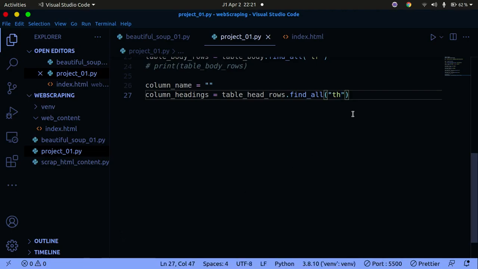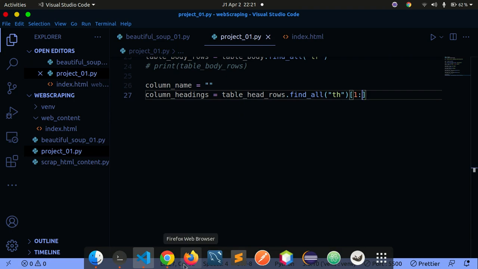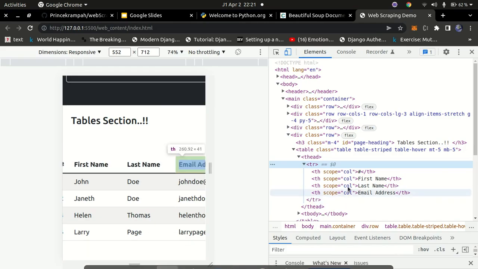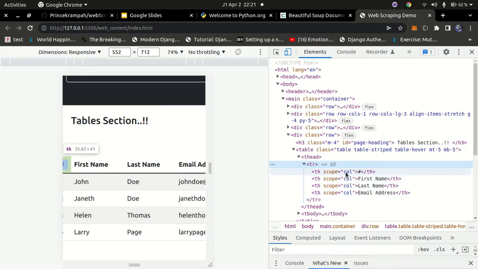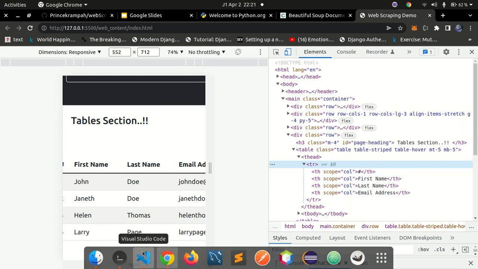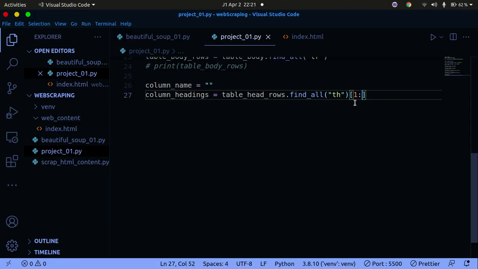Okay, so from that list we want to get the first element going upward. The reason why I'm getting the first element going upward is because I'm not interested in this very first one, because it's just a hashtag. I'm not interested in it. I just want this column name, and this column name. I'm not interested in this hashtag. So that's why I specified from the first index until the very end.